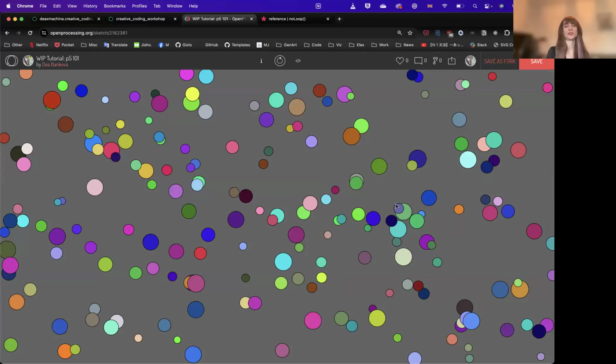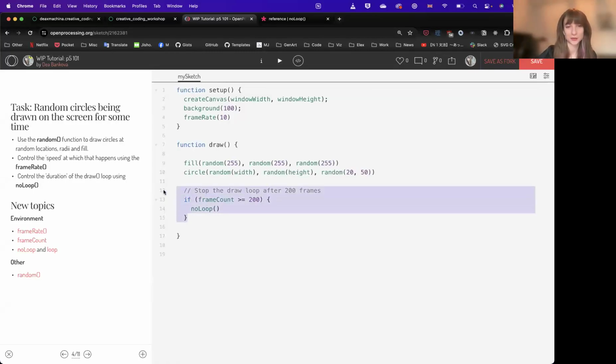Okay, it stopped now, and it's not going to continue. Generally it's a good idea to have a condition like that, especially if you have a draw function that does something different every time, because you don't want this to run forever. Eventually it will maybe crash your browser. So that's very useful to know about.